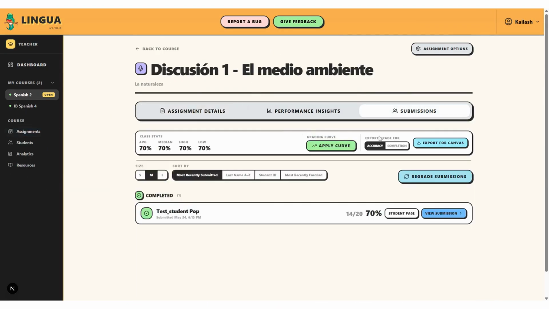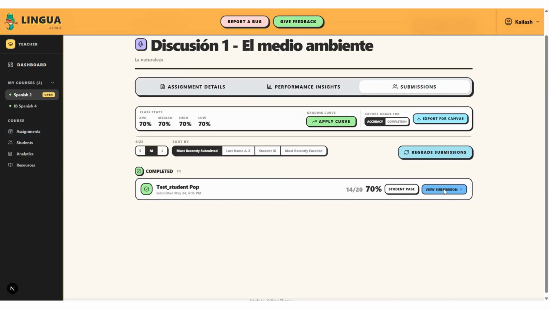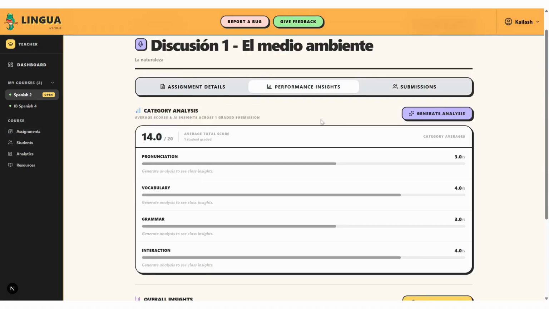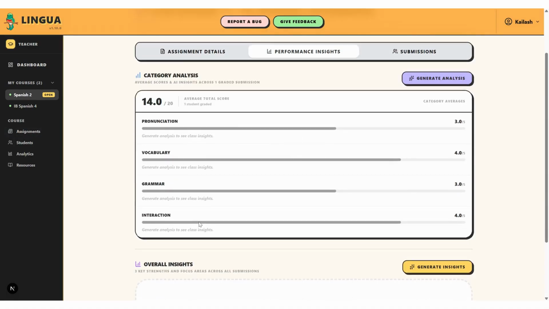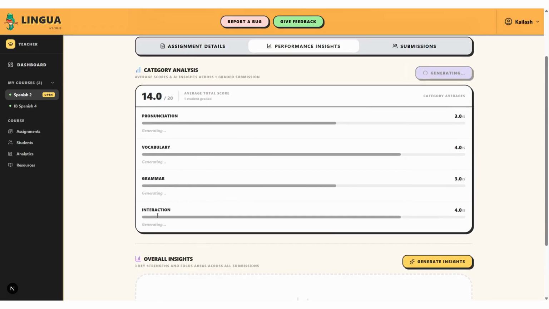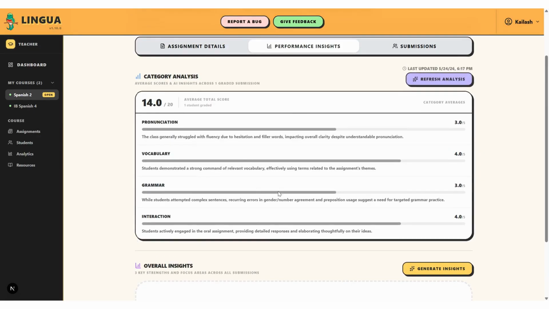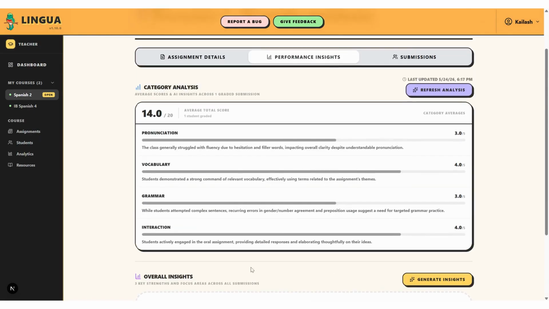Over on the teacher's side, in submissions here, we can see that same stuff as well. And we can also see performance insights, which is how students did across all these different categories, and generate the analysis here, and also overall insights.